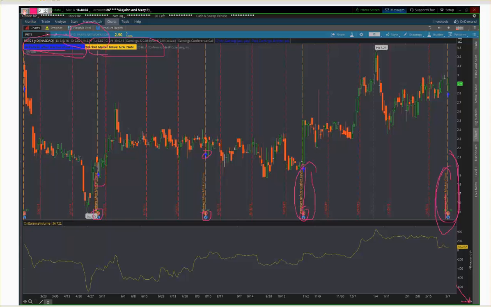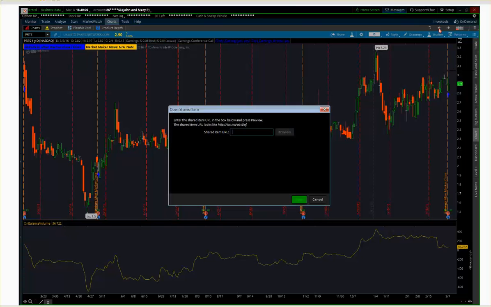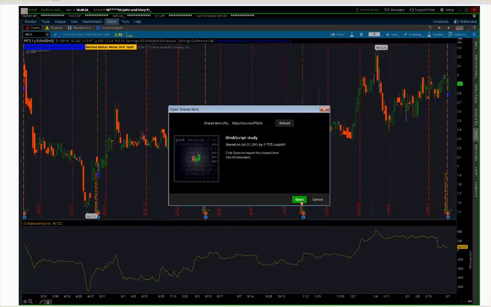Now, how do you insert that? Let's start with what we can work with right now. If you go up to Setup, and go to Application Settings, excuse me, I don't have my glasses on. Open Shared Item. There it is. Click on Setup, Open Shared Item, and then put in Control-V, put in the link that I've sent to you guys. Hit Preview, and then hit Open.